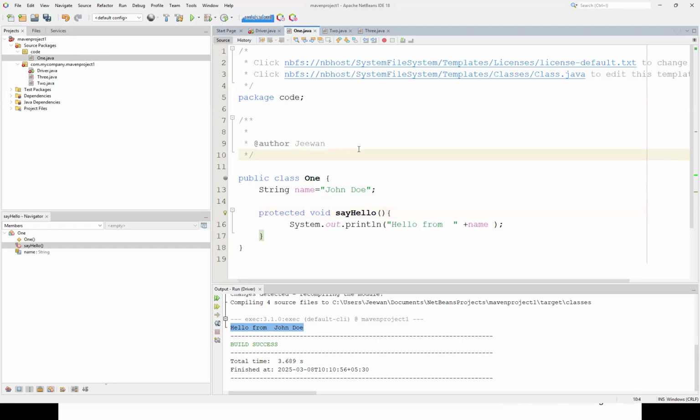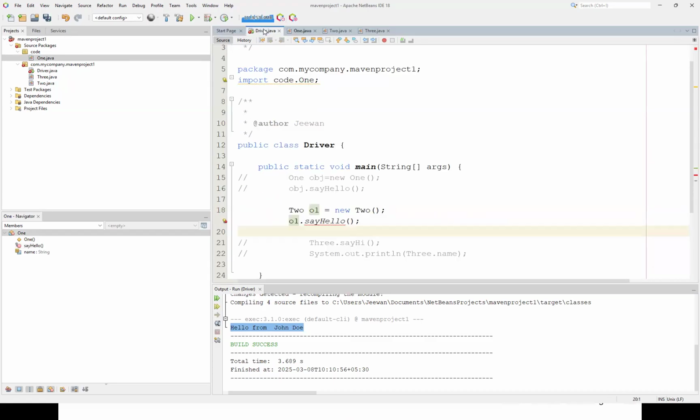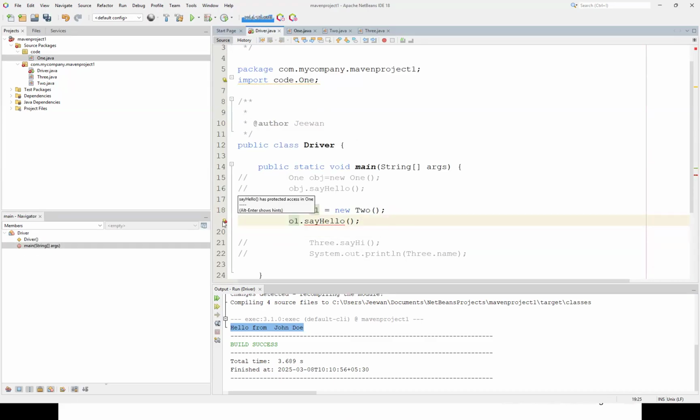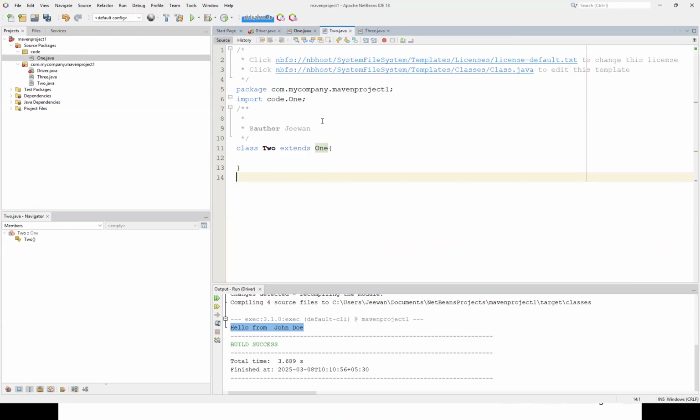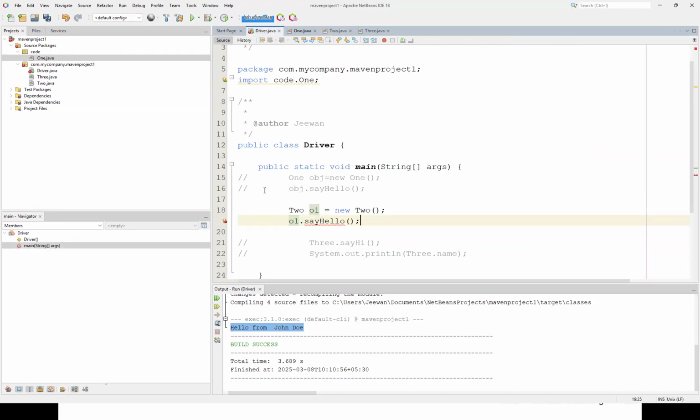Right now, let's say I have declared it as protected. Now the method in class 1 is declared as protected. Then it says sayHello has protected access in class 1. Therefore the sayHello method has protected access, so it can only be accessed by subclasses, through a subclass only. Here you can print the sayHello method, but you can't print it outside. Therefore, if you want to print it, you need to make it public.